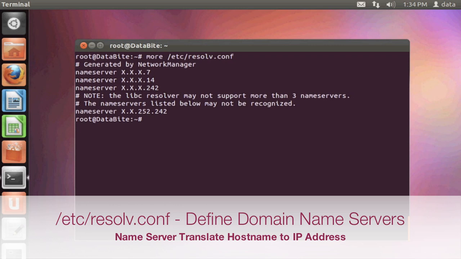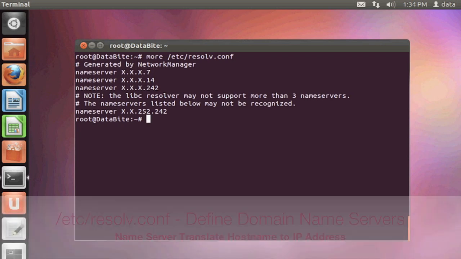Here I crossed out my name servers, but you would enter in whatever machine is running BIND, or a Windows machine that's running name services, to define your hostname IP address resolution on network systems.